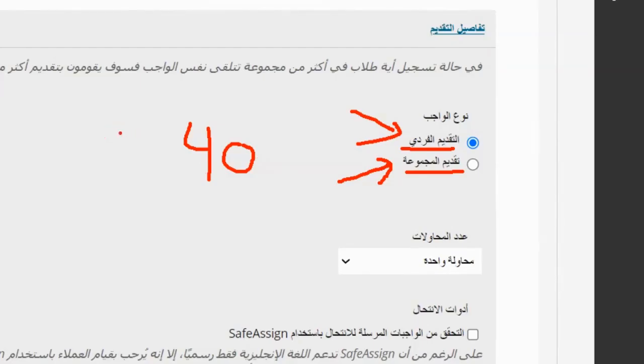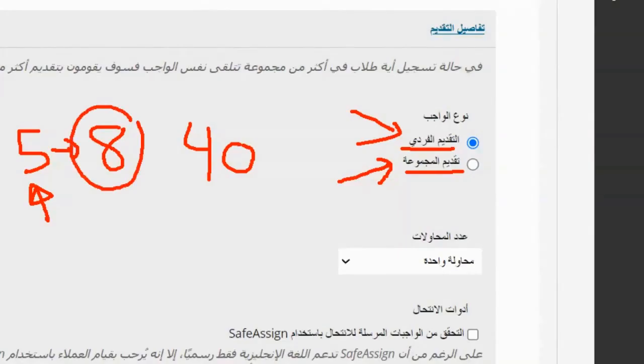From these 5 groups, one student from each will submit on behalf of their group. So how many attempts or files will I have? I will have 5, one from each group. I will have 5 attempts instead of 40. I will just go in and grade these 5 attempts, and the grade I give to these 5 will be applied to all 40 students.